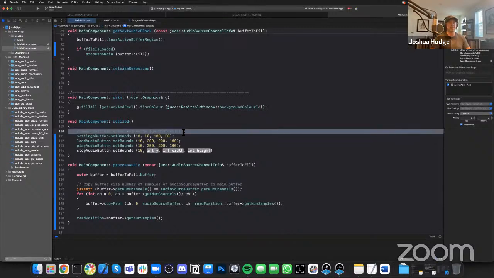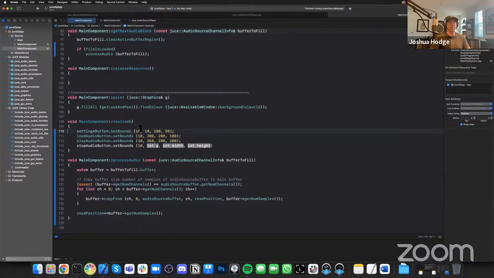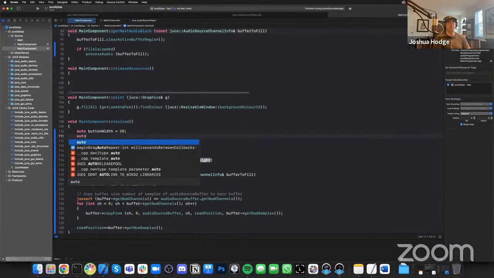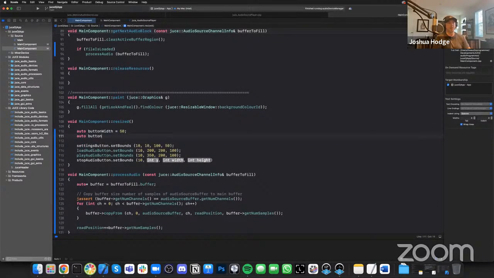Actually, what I'll do is something like this. Auto button width equals 50. Auto button height equals 100.